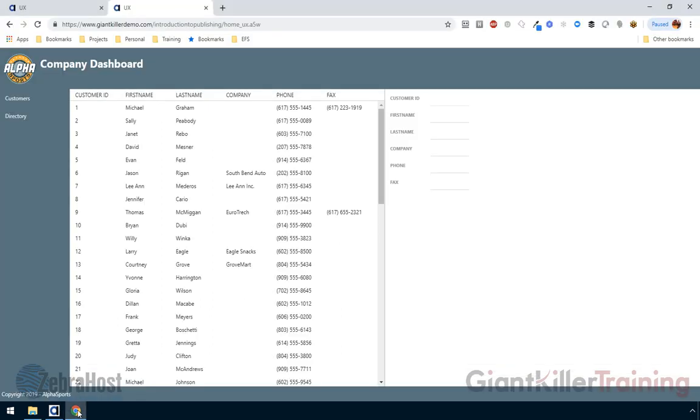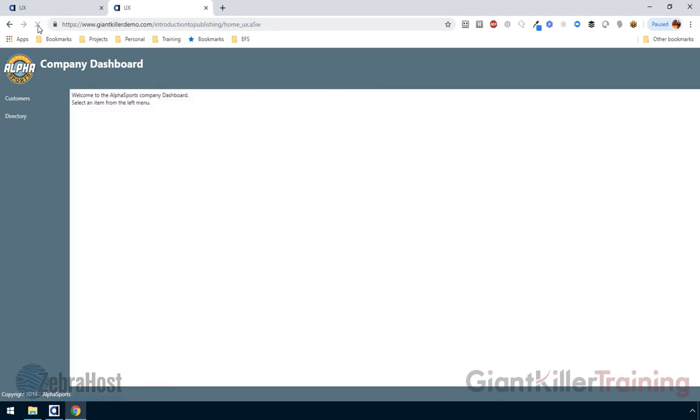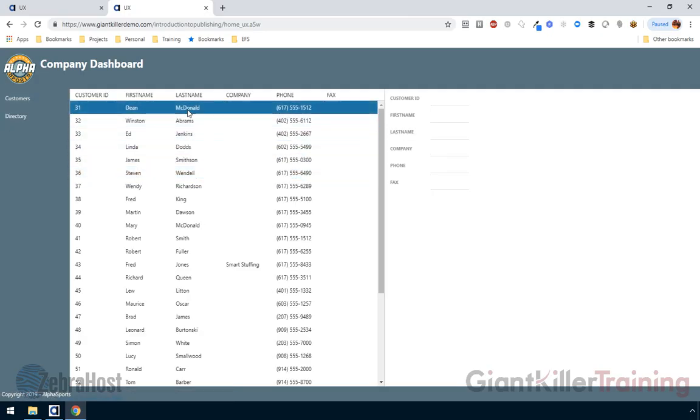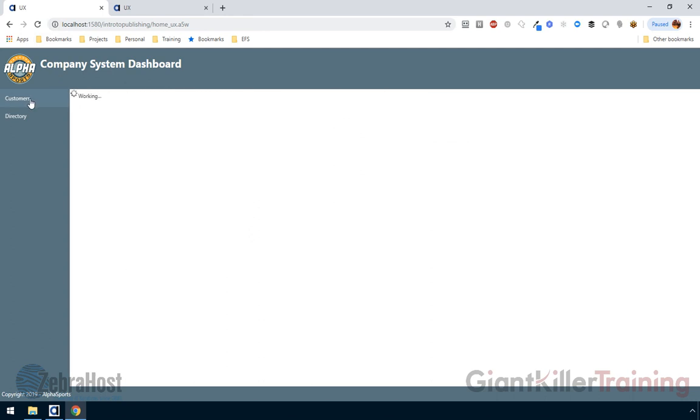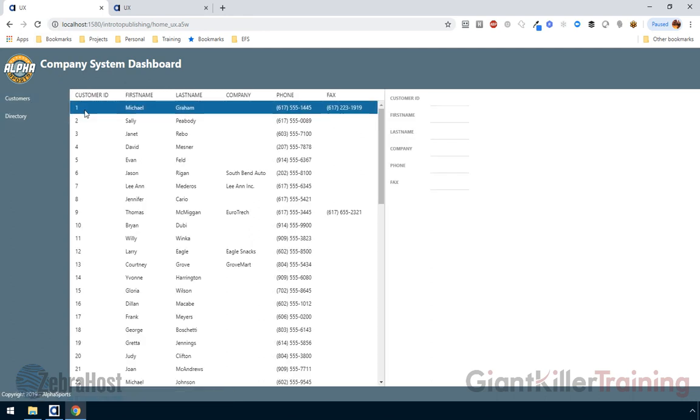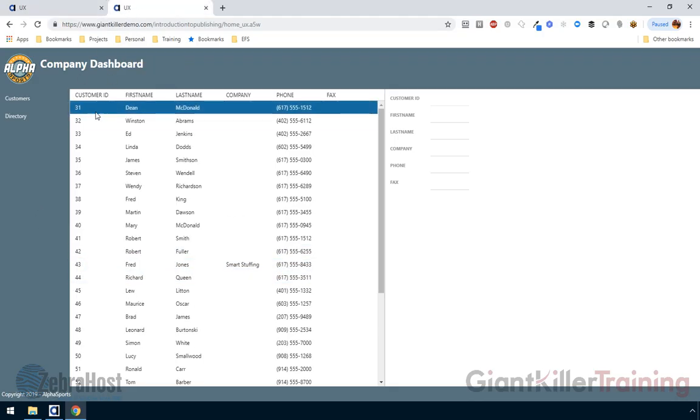Now let's go back to our web browser. Make sure you're pointed at the Giant Killer demo, and let's just do a refresh. Now this reloaded the system, and let's click Customers. And you'll notice we're now seeing different information in here. Everything else is the same, but because we're connecting to a different database, I basically just deleted a bunch of records in this particular table. So if I go to my local, do a customers here, you'll see that the customers start from 1 and go down from there. On my production, it starts at 31 and goes from here.